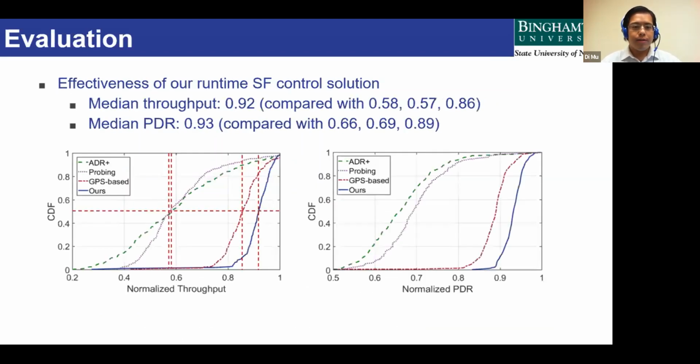These two figures plot the comparisons among four solutions. All results are normalized to the optimal values. The left figure shows the CDF, the cumulative distribution function of the normalized throughput. Our solution provides the best performance with the median normalized throughput of 0.92. The median normalized throughput is 0.58, 0.57, and 0.86 when using ADR plus, probing, and the GPS-based method respectively.